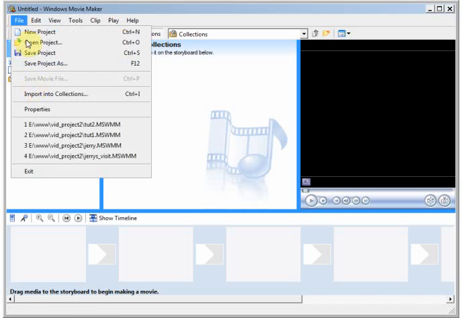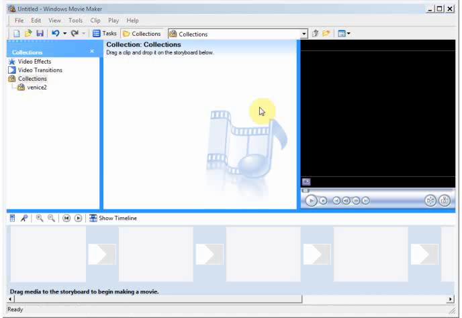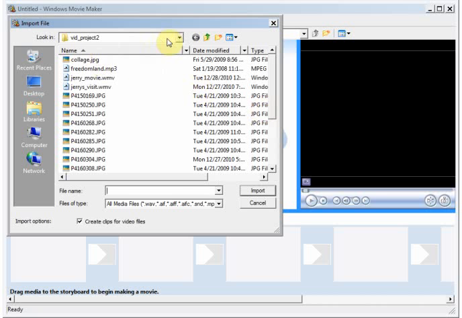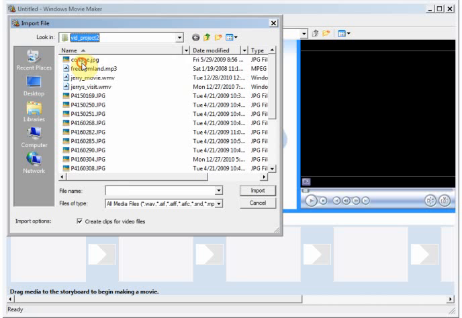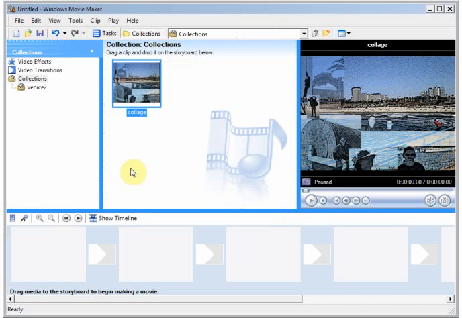One way to do it is you can just go click File and then Import into Collections, and then navigate to the directory where you have all your images stored. In this case, I actually created a special directory and then copied all my images and video and music into that directory, so I don't have to look everywhere to get stuff. So I'm going to click the first image called Collage and import that. And then I'm going to show you the other way I use in order to import stuff.